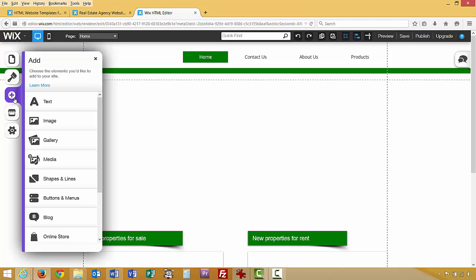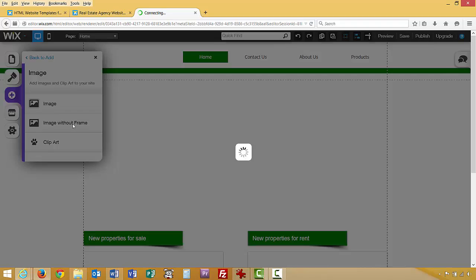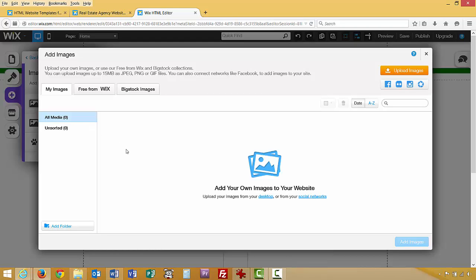So I'm going to now go to add an image. Again, you want an image with or without a frame. I'll do without a frame. And it's going to say, okay, what image do you want? Well, the image that I want is on my computer. And so I can upload something from my computer if I want to.